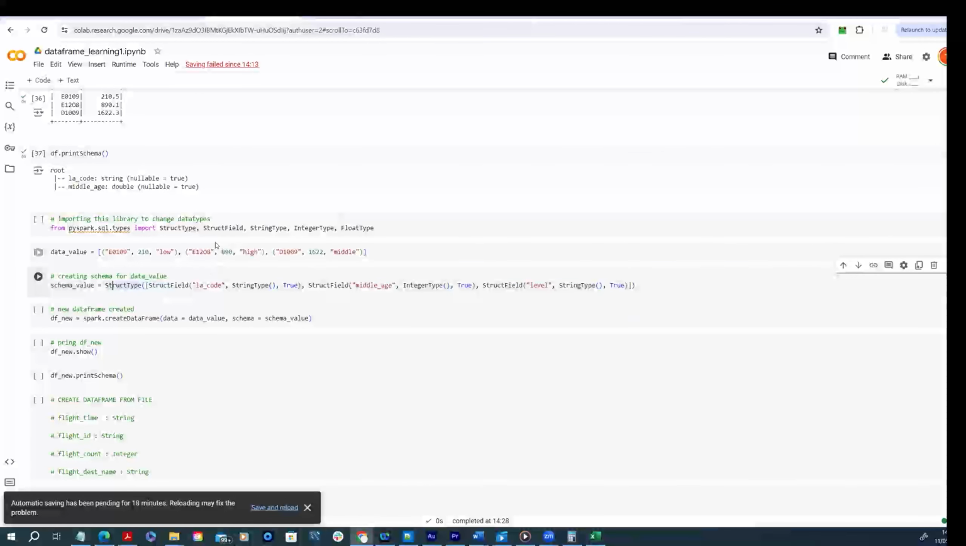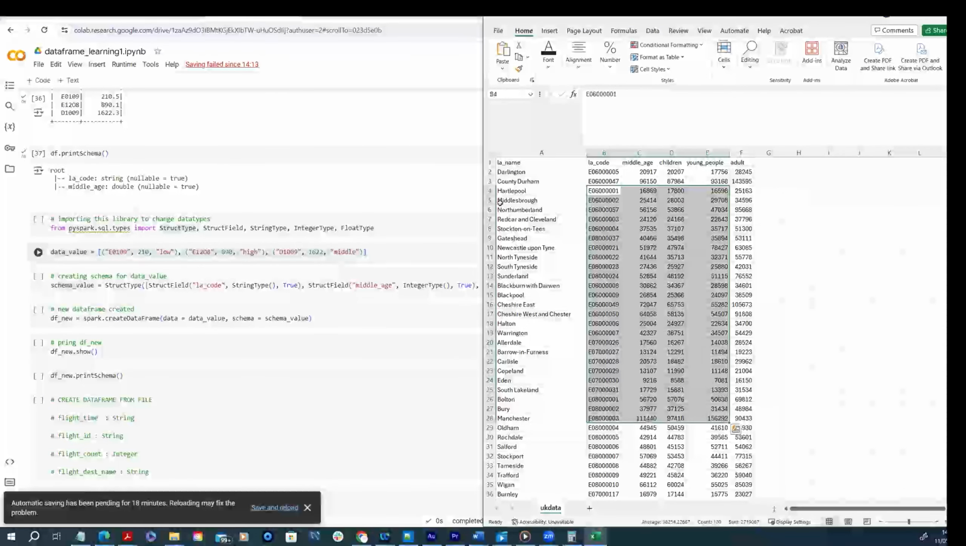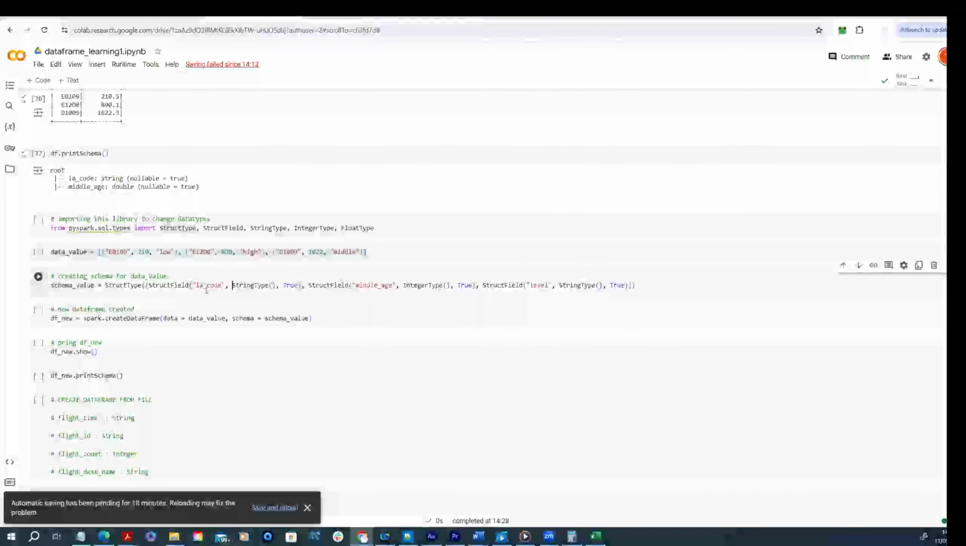So in this case, we've imported this. We have struct type, struct field. So we want to make use of that. So this is our value. This is the data that we have. Now in this case, we want to convert it. So for this LA code, we want to convert it to string type. For middle age, we want to convert it to integer type.